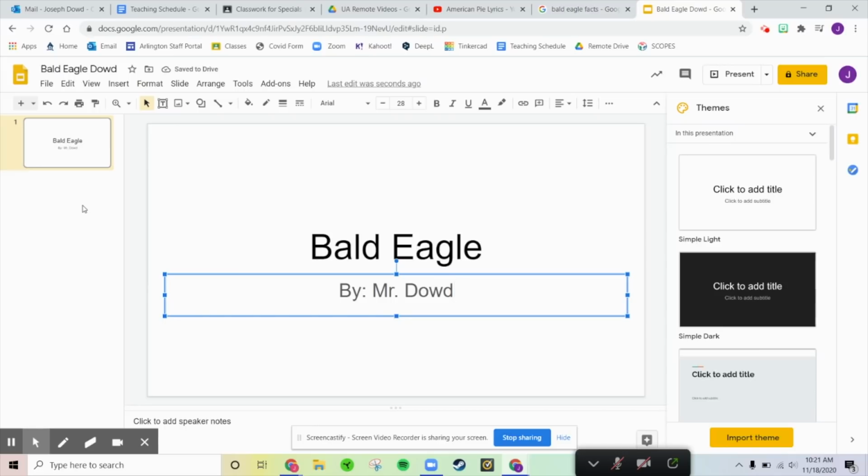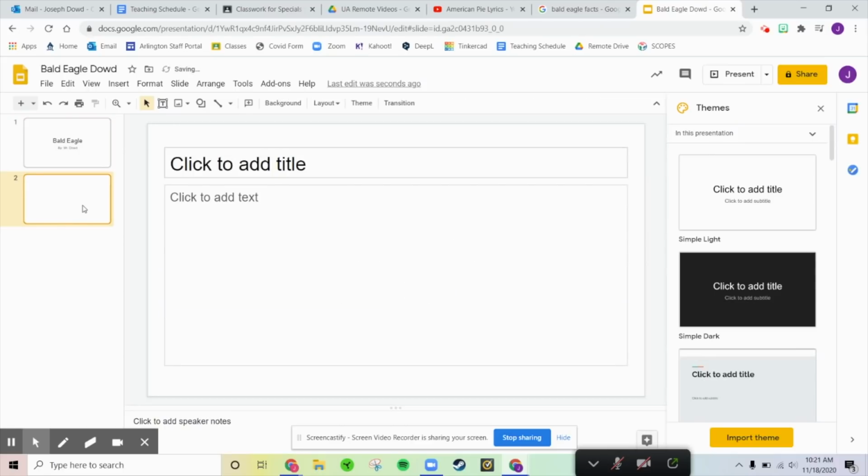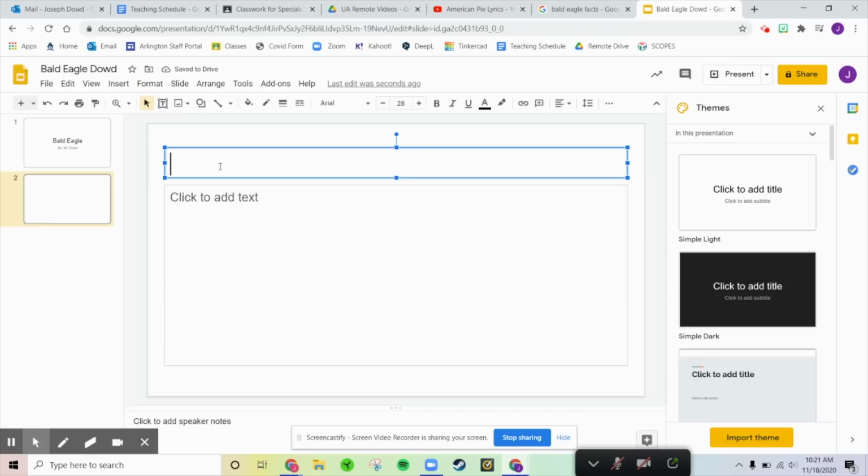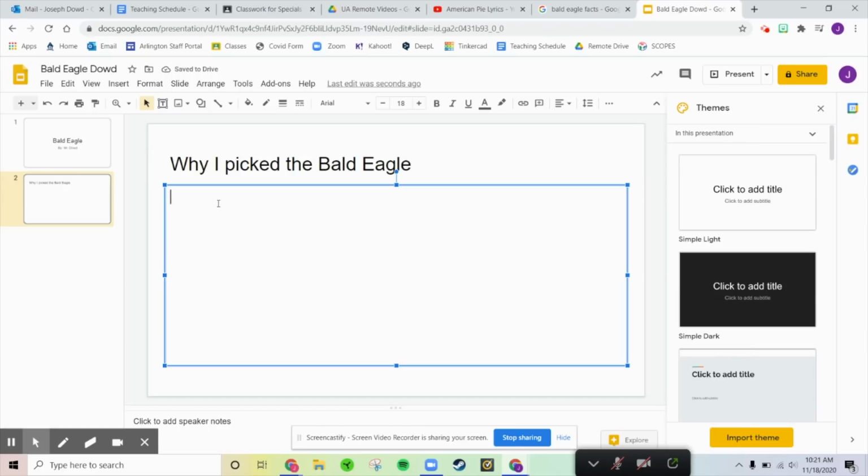Alright, if you remember my original tutorial on how to use Google Slides, you can hold down Control and press the M button to make a new slide. The first slide I want you to make will be titled why I picked, and then your animal. Okay? So my animal is the Bald Eagle. And then give me a little quick note on why you picked the Bald Eagle.